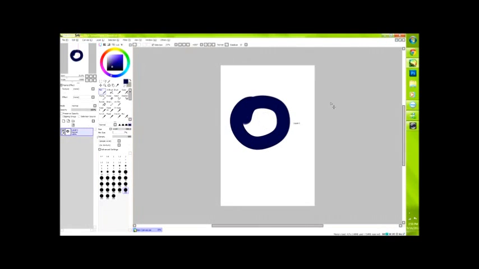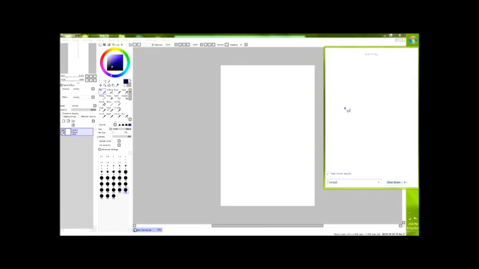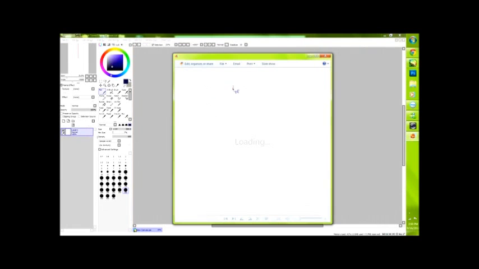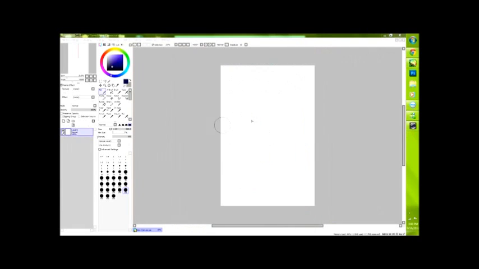A perfect circle in Paint Tool Sai, like I do for my badges. Like this one, let me get it up for you. Like this one, if it decides to load. Yes, like the circle here. I've been getting a lot of questions on how to do this, so I'm just going to show you how I do that. Okay, so first you need to get a canvas, obviously.